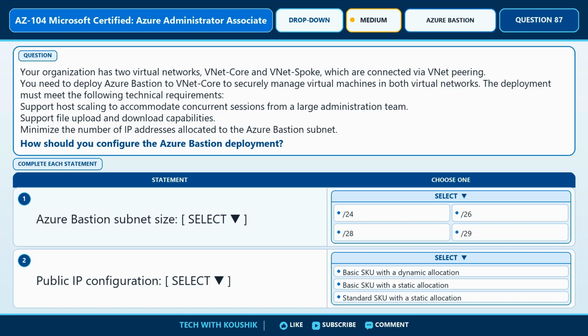The next item is question number 87. This question focuses on Azure Bastion. Scenario: your organization has two virtual networks, VNet Core and VNet Spoke, which are connected via VNet peering. You need to deploy Azure Bastion to VNet Core to securely manage virtual machines in both virtual networks.